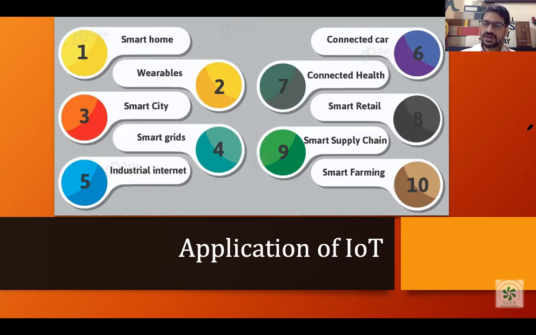The next application of connected health is that all those records can be maintained, and whenever that patient goes to another hospital, his medical history can come up with the hospital. Based on the previous medical history, it will easily identify and find out the problem the patient is facing. So it is a very useful application of IoT.